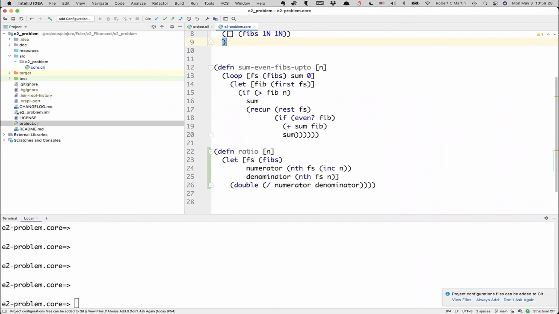I've written this nice little ratio function, which takes an n, and first of all, we calculate the lazy list of Fibonacci numbers, and then we get the n plus 1th Fibonacci number and the nth Fibonacci number, and we put them in ratio to each other and return that as a nice floating point number. Now, let's see what this does. Let's say ratio 1. Well, we know what that's going to be. That's going to be a 2, right? Because 1 to 2. And ratio 0 should just be a 1. Okay, all right.